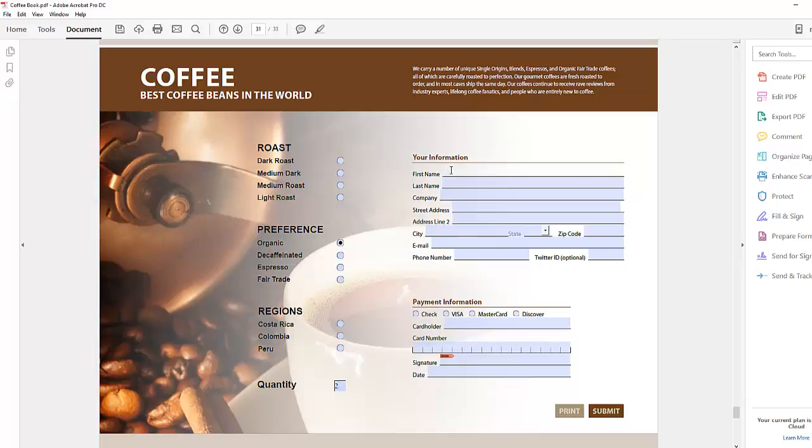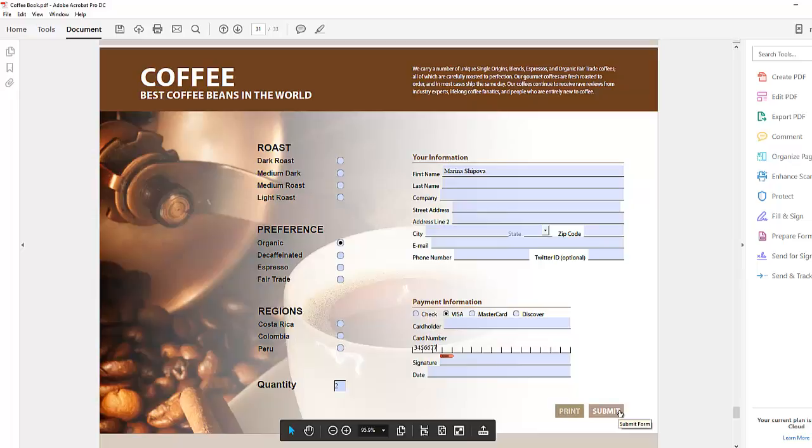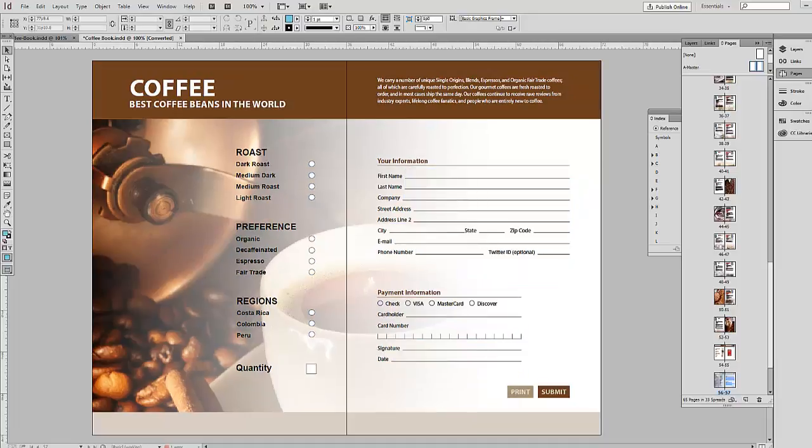Also, there are more text fields where people can submit information, such as the name of the company, address, etc. There is also information for the credit card submission. Also, there is an option for a digital signature, and finally, an option for printing and submission of the form. Now, let's return to InDesign and take a closer look at the process of designing a form.